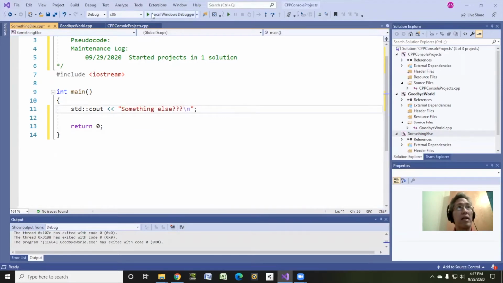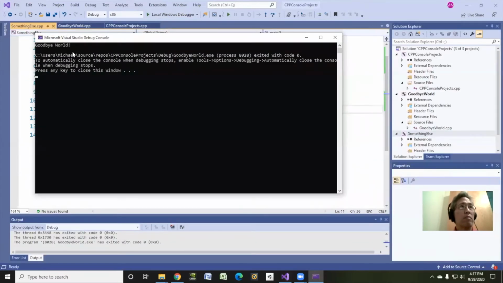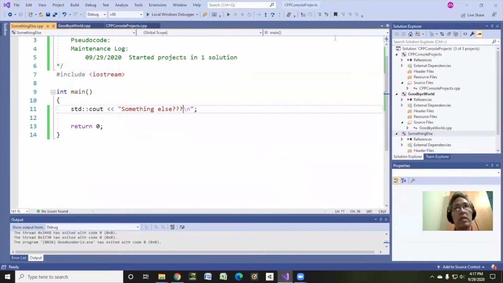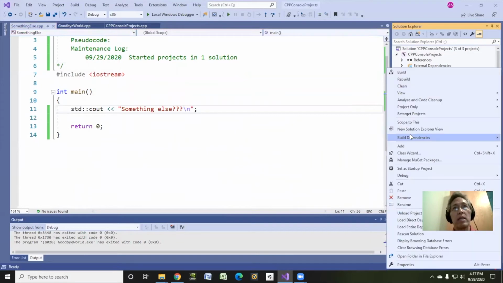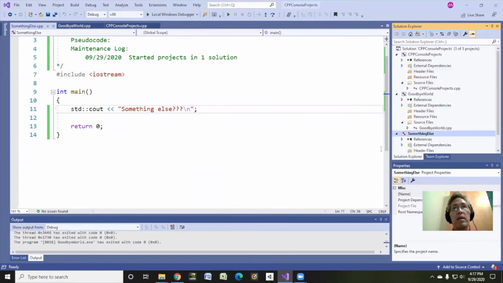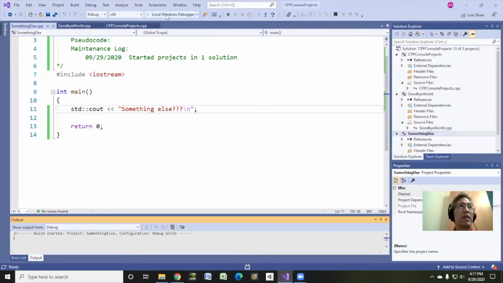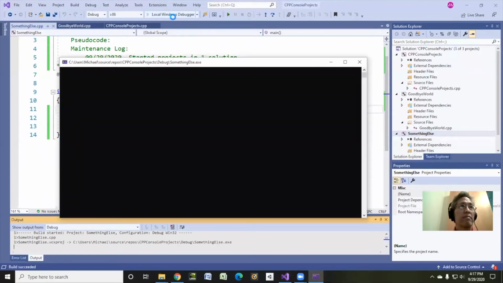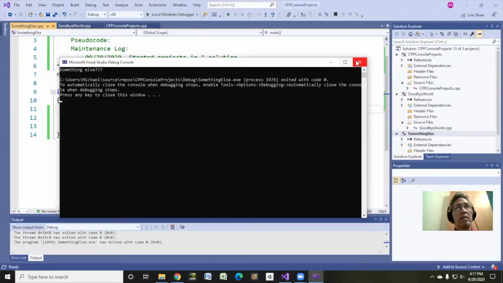Okay, now again, I'll run this and, oh, goodbye world again. Oh no, what'd I do? Well, I forgot to right click this one and set a startup project, and now if I run it, it should say something else. And it does.